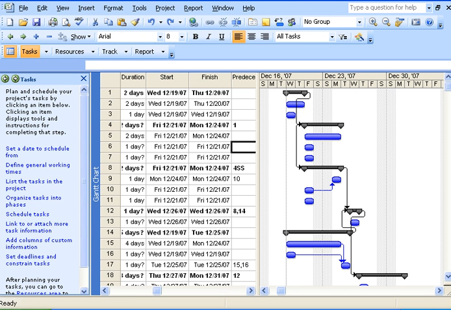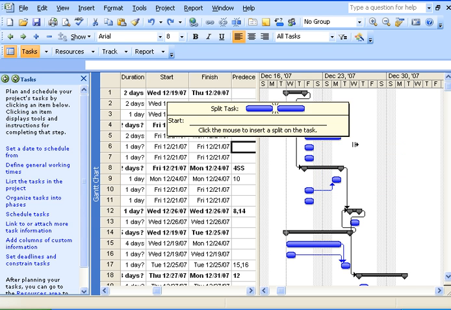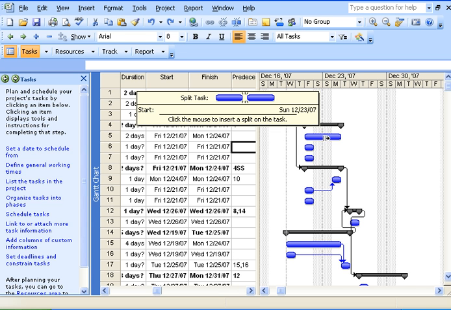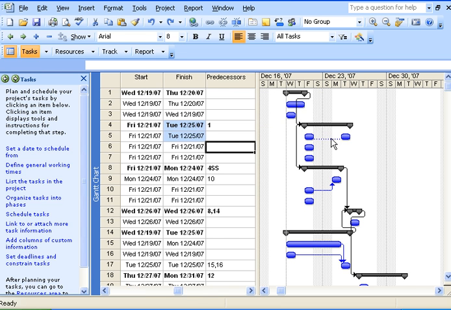We can also split a task, and we can have a split screen. To split a task, you just have to right click on it and choose split task, and it's going to ask us to click the mouse to insert a split on the task. So if I want to put it here, I just click and now it's split the task for me.